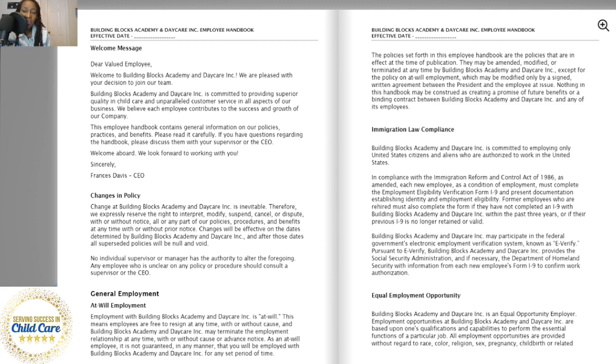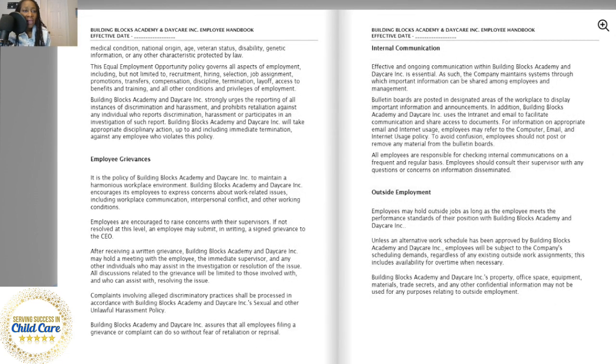Let's continue on. Equal employment opportunity, which is something that should be a requirement in your handbook for your employees. And of course, I'm not going to go over that because you have either worked a job or been in business long enough to know the importance of making sure you have a statement explaining that you do not discriminate. So it's there, but we won't spend any time going over that.